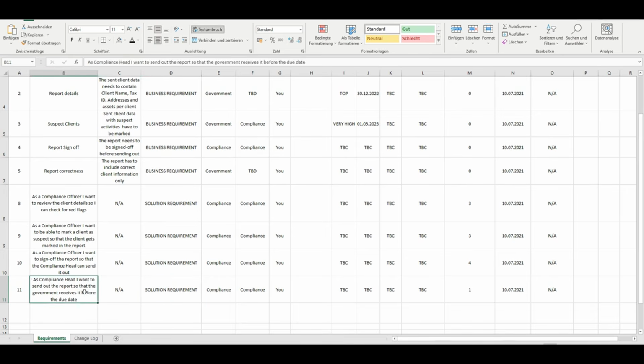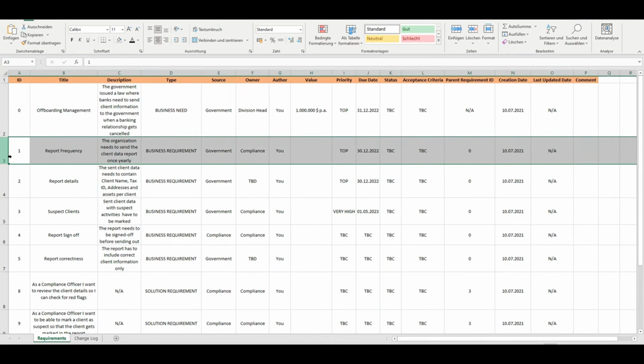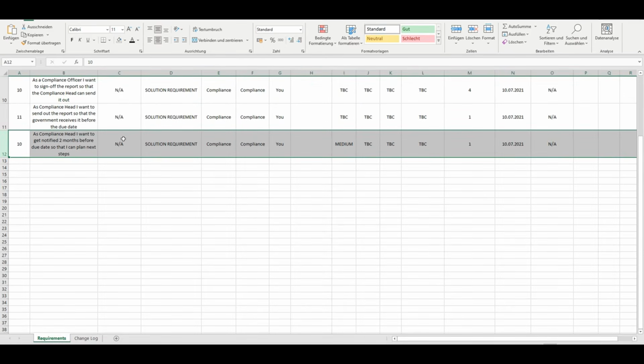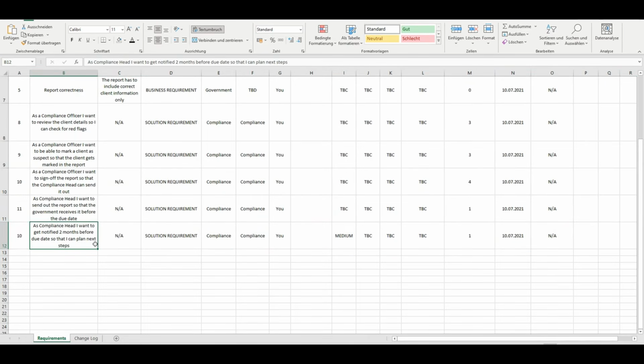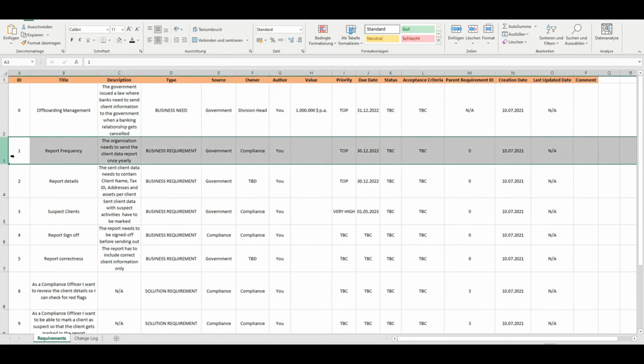And this one is also an example. Now a different role, that the compliance head wants to send out the report so that the government receives it before the due date. So this, as you can see in this column M, is now referring to this business requirement, report frequency. And the last one I've prepared right now, also a solution requirement, also as the head of compliance: I want to get notified 2 months before due date so I can plan next steps. This again is linked to the report frequency requirement.